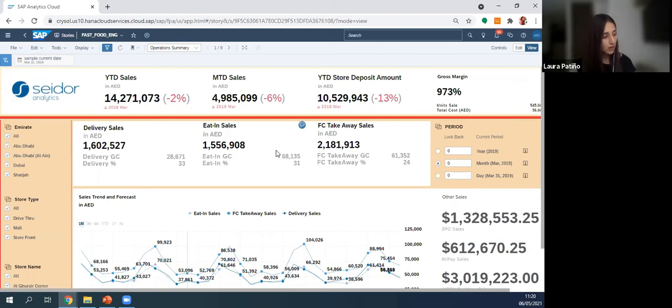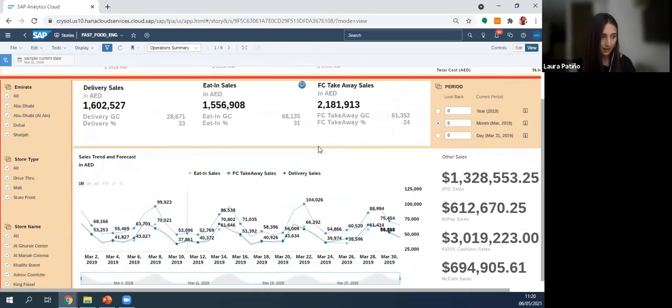Here we're also seeing the sales split by type of sales. So we have delivery, eating, and takeaway sales. Now we can see that the takeaway sales have the highest number of sales. So we can also know that there is an important income for our business.